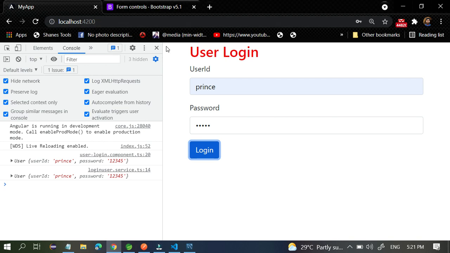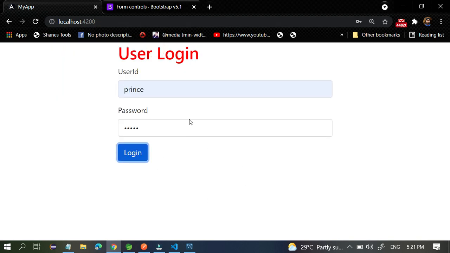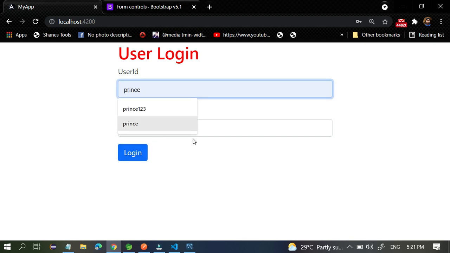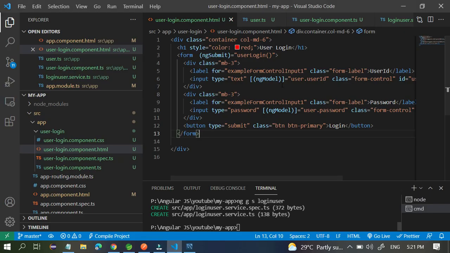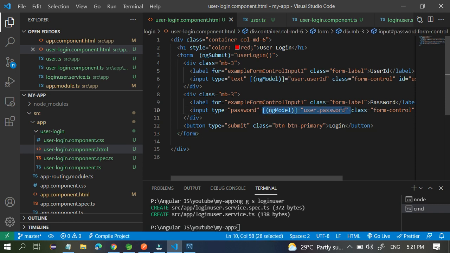This is the login form. You enter some data in this login form. He takes the data through these ng models and stores it in this user object. User is one of the objects. User ID and user password, he stores it and sends to the form method, the user login method.